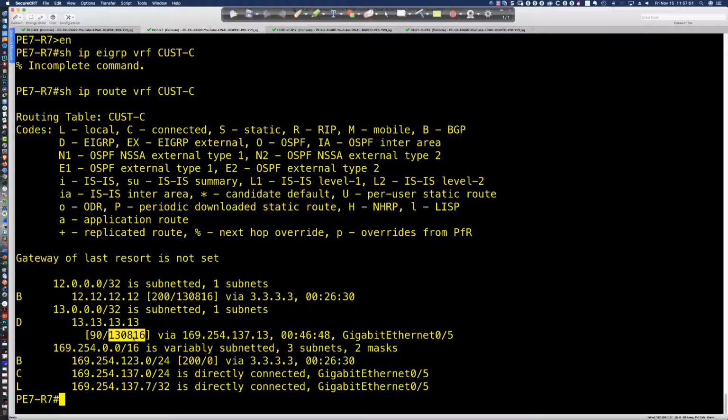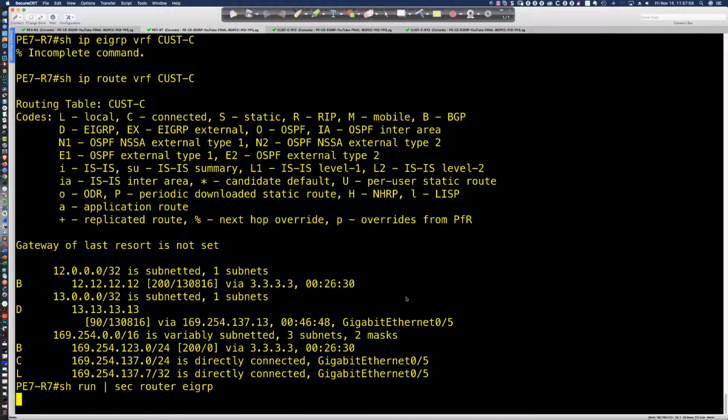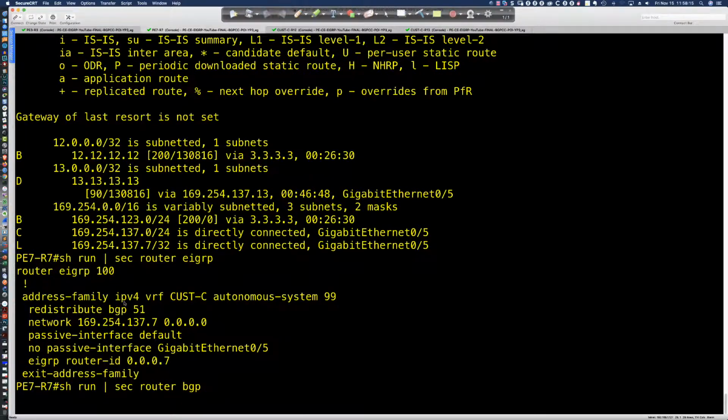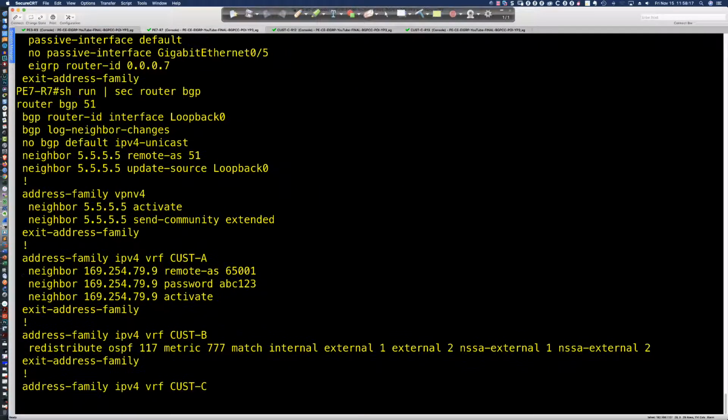So on the Provider Edge router, we have a statement. If I look at that under the show run section router eigrp configuration on the Provider Edge router, we have a statement here that says redistribute BGP 51. And what this is going to do is redistribute, and I apologize, show run section router bgp is what I wanted. That shows the redistribution from BGP back into EIGRP.